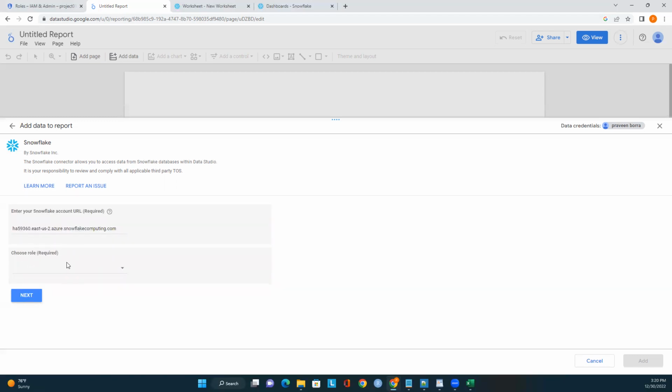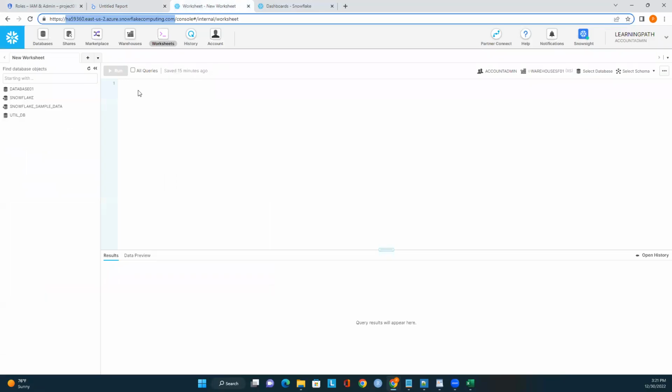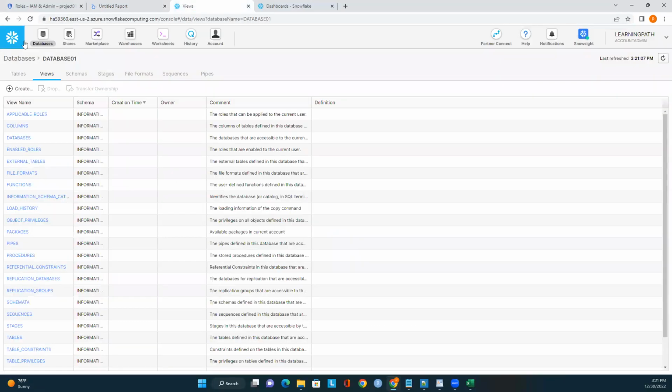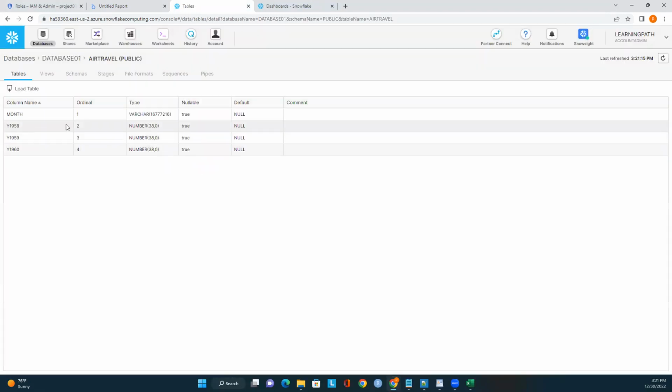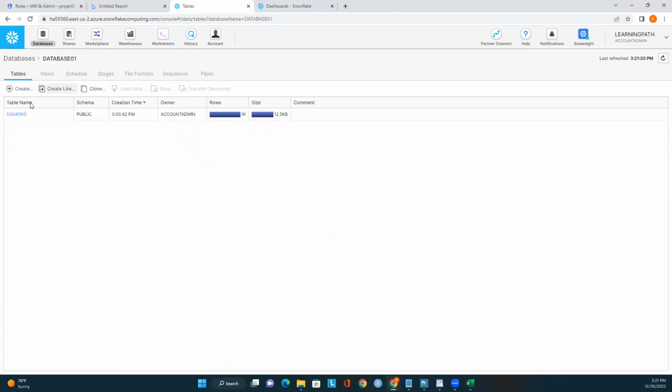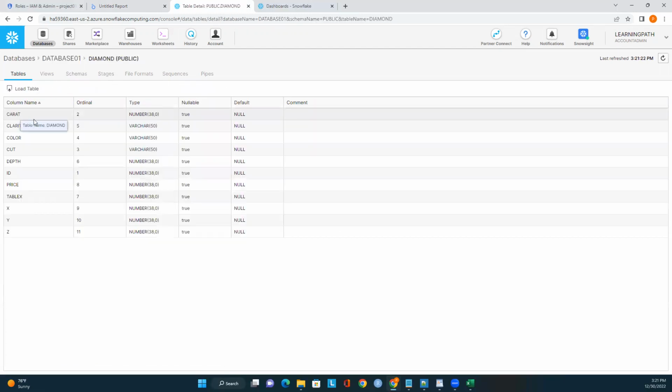Now we need to choose a role required to access. I will choose account admin and click on next. And what do we have in Snowflake? Let me go to databases. I have a database 01 available, and click on that. We have a table called diamond, and we have 11 attributes. We're going to access this table using Looker Studio.